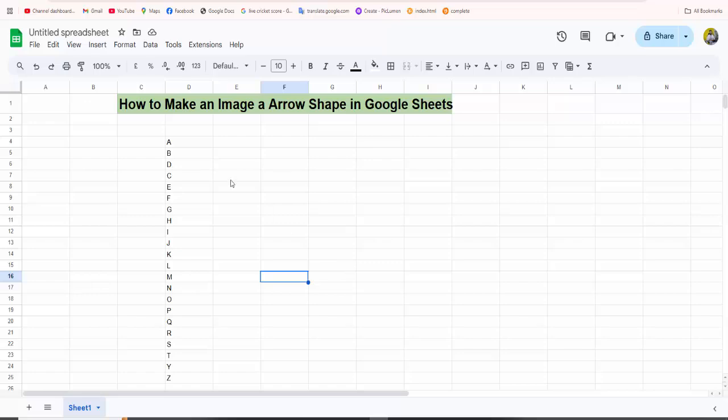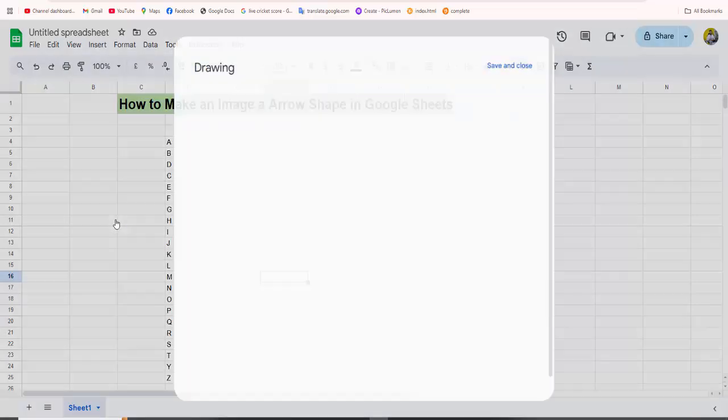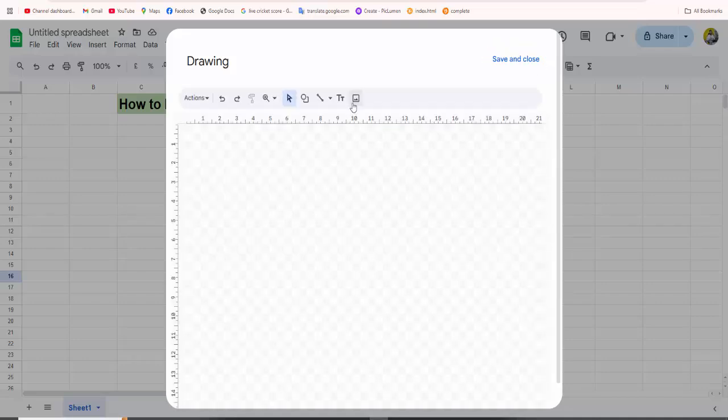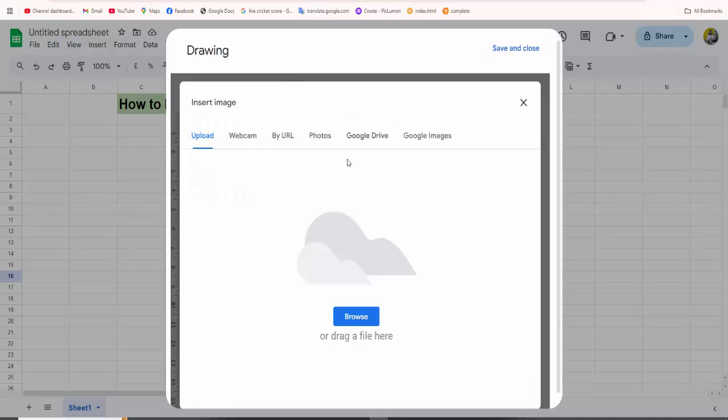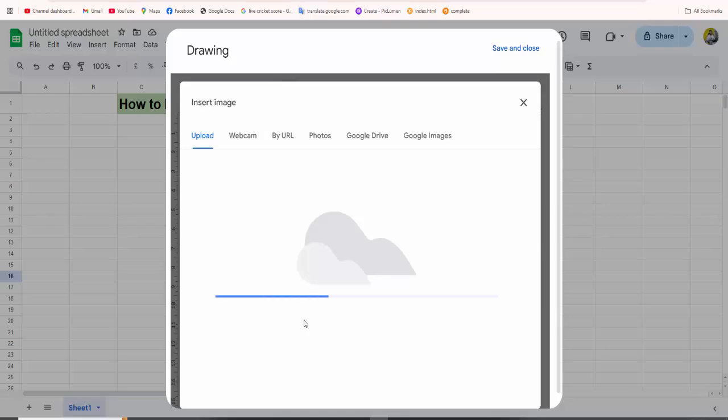Now go to the Insert menu option. From Insert, click Image, now click for the Drawing option. Then insert from the picture, now click for the Image option. Then click Browse. Then insert the picture from the desktop. Now click Open.